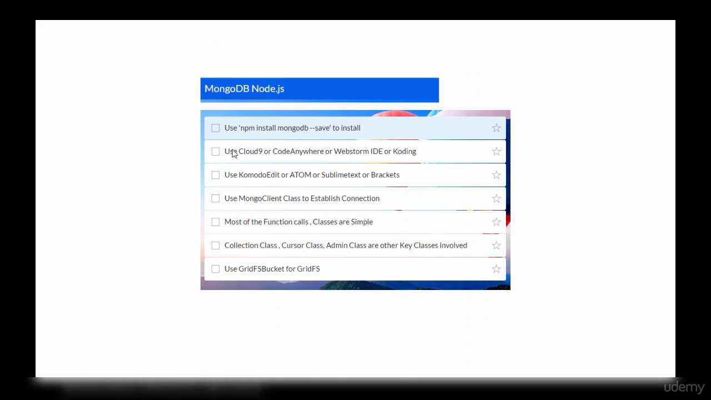Node.js, MongoDB. This is a natural combination, as you know that JavaScript plays a very key role in MongoDB. The following are the key ones in Node.js MongoDB learning. The first step is to install the MongoDB driver using npm. The second and third steps inform about the IDE. Either you can use Cloud9 or Code Anywhere. These are all web-based IDEs, or you can go for desktop-based IDEs such as WebStorm, Komodo Edit, Atom, or Sublime or Brackets text editors. I basically prefer Code Anywhere and WebStorm IDE for my projects. So for this demo also, I'll be using the WebStorm IDE.